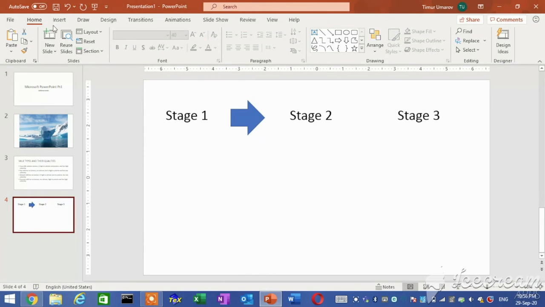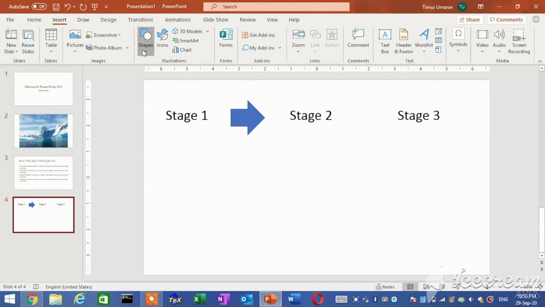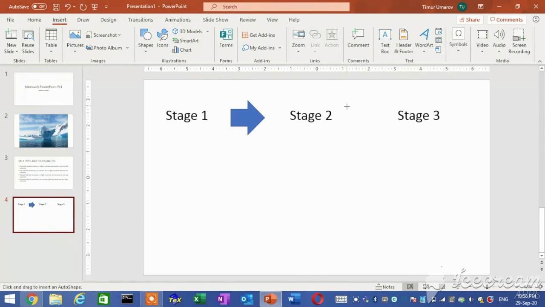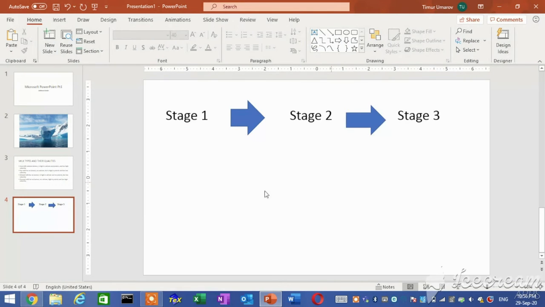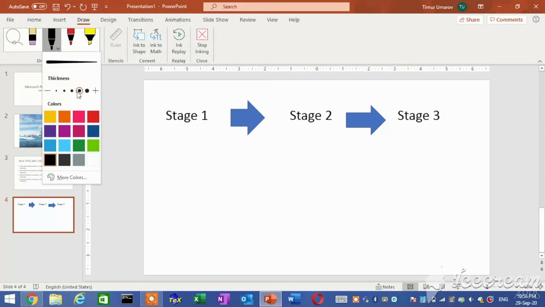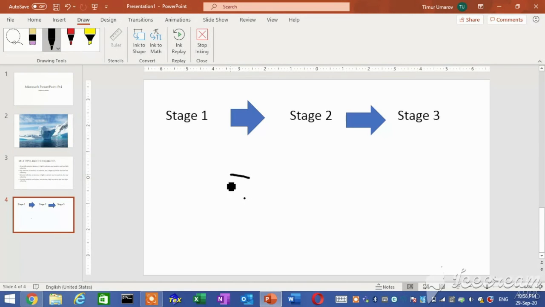Shapes in PowerPoint are used for visualizing processes, transitions, flow, and emphasizing certain types of information. In the Insert tab, Illustrations group, click on Shapes and you will see a list of various shapes and figures at your disposal. In the Draw tab, in the Drawing Tools group, you can also choose a marker type and draw your own shapes and figures as required by your presentation.